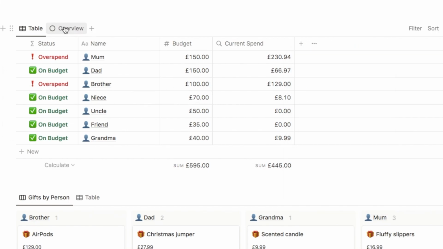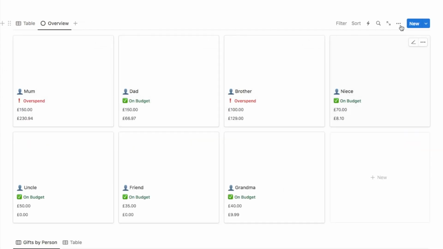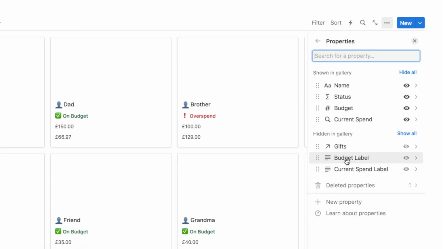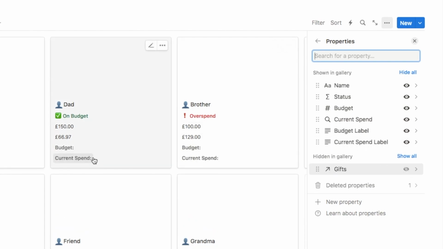If we now go back to our overview tab, and again, if we click on the three little dots here and properties, here we find our budget label and our current spend. If I just unhide both of these, they'll now display on the card. And we just want to change the order of these. So you just want to make sure the budget label comes after the status. So it should say budget label and then underneath the actual budget.